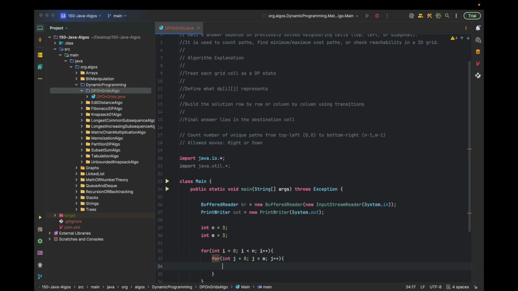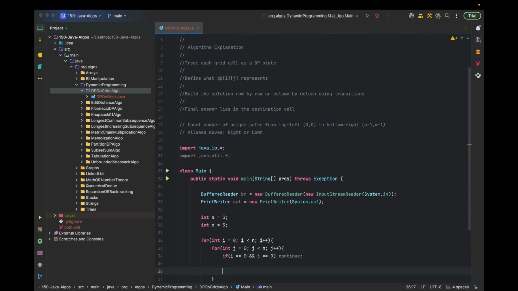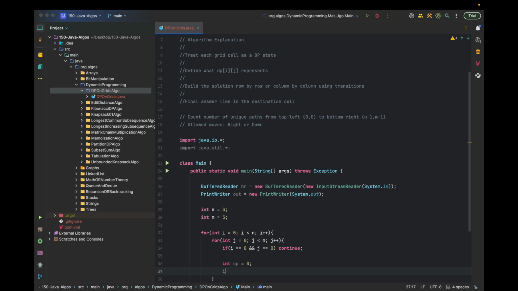Within the for loop, first thing we have to skip the start cell. So I'll write a simple if condition for that. If i equals 0 and j equals 0, then for skipping, Java provides the continue keyword, so I'll make use of it. Next, let's go with up and left variables. We have 0 ways from the top cell and 0 ways from the left cell initially as we are initializing. So I'll consider up equals 0 and left equals 0, either top or left accordingly with the algorithm.